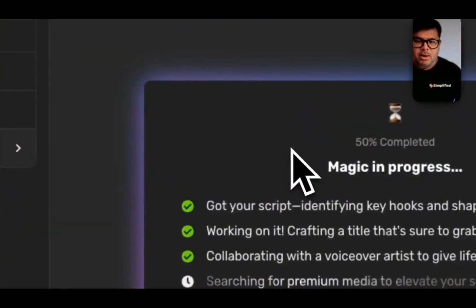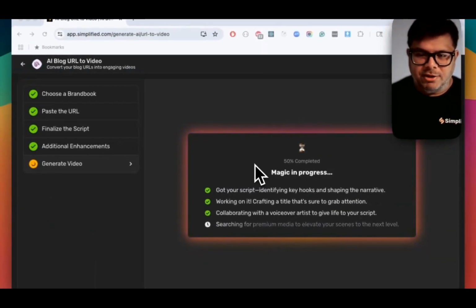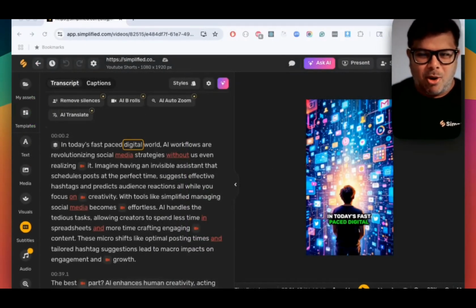In this, AI already got the script, identifying the hooks and shaping the narrative. It will add the voiceover and find the premium media that will elevate your scenes to the next level. It takes anywhere from 2 to 5 minutes to render. All right, within a few minutes, my blog is now turned into a video.